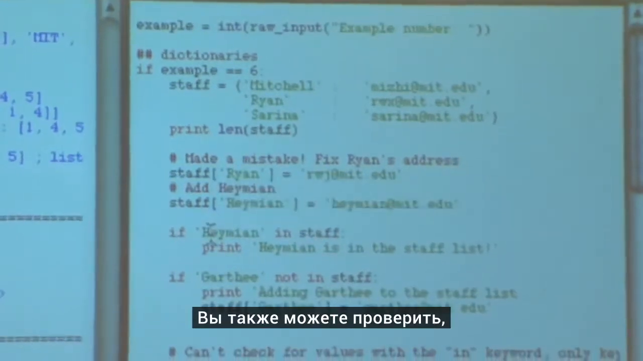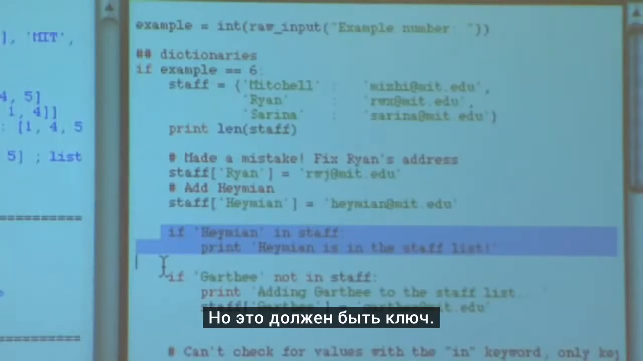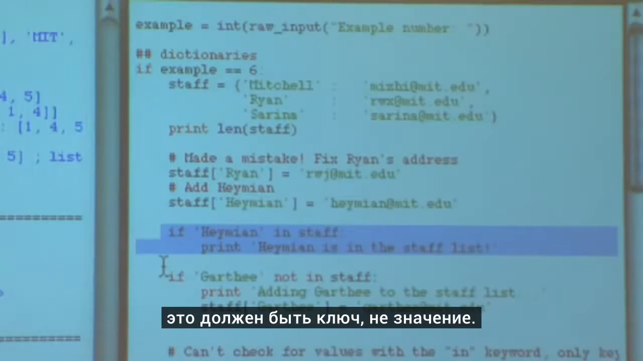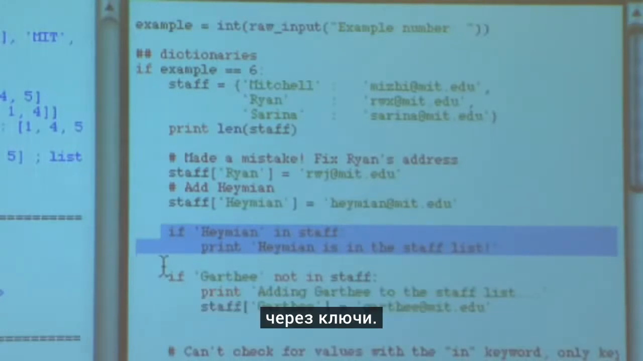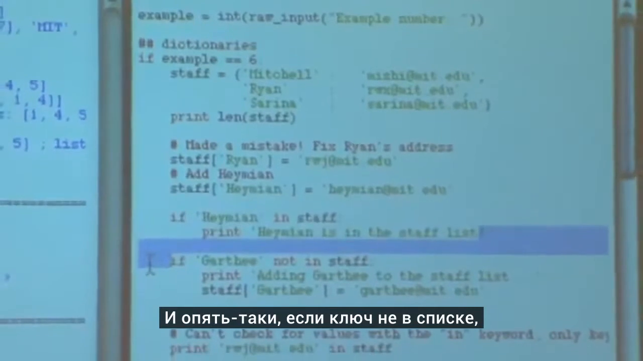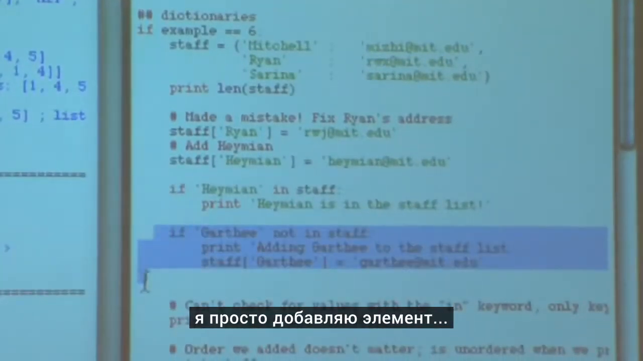You can also check whether a particular element is in the dictionary. But this must be the key. Whatever you are calling here should be the key, not the value. It won't search for the value. It will search only for the presence of a particular key, because you access the values through keys. Again, here, if it is not in the dictionary, I'm adding an element. OK.